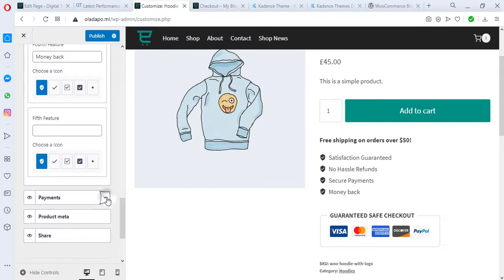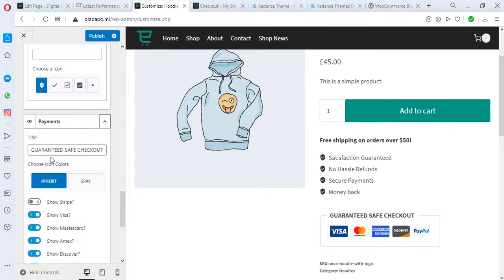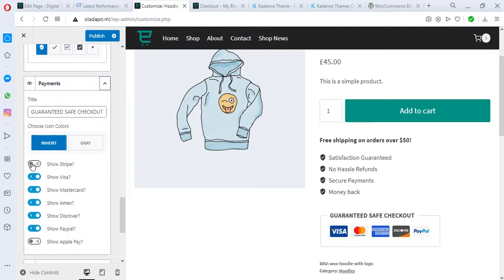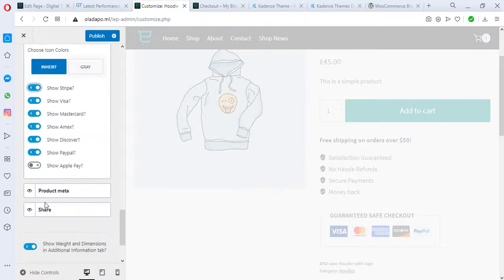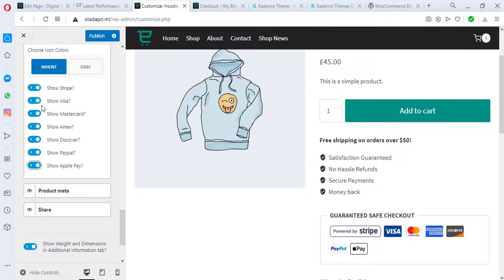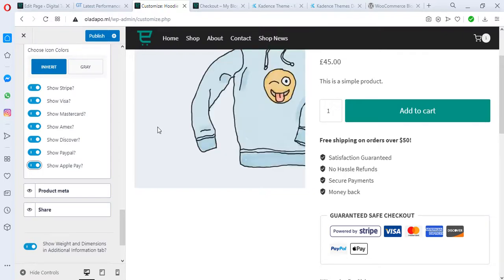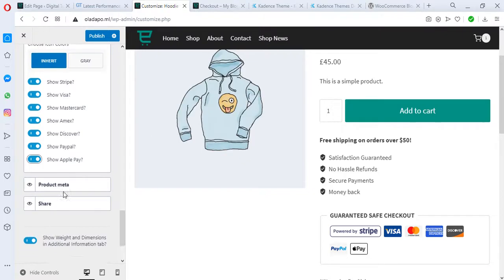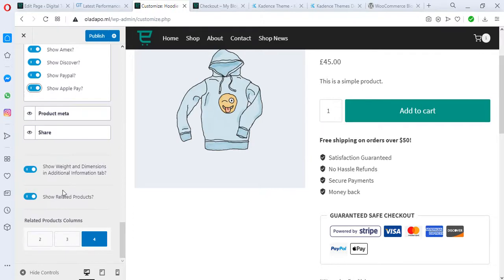Then the payment, you can come down to payment, guarantee safe checkout. You can change that to whatever you like. Okay, if you accept Stripe, you can do that. If you accept through Apple Pay, you can do that. And in case you don't want to accept through any of the listed options here, you can disable, depending on what you want in that sense.